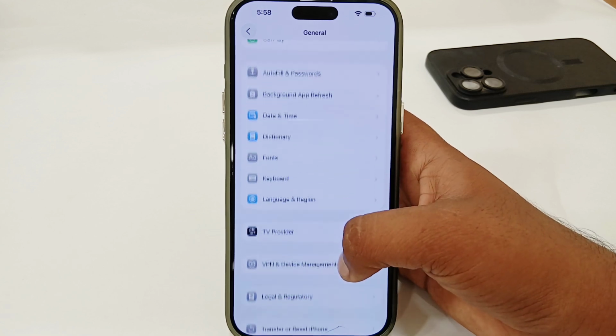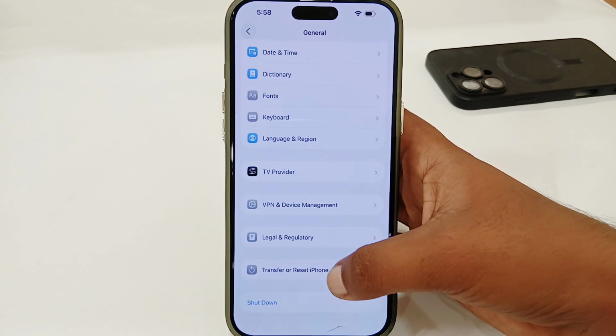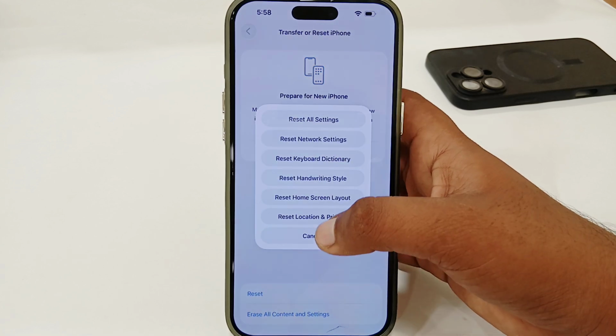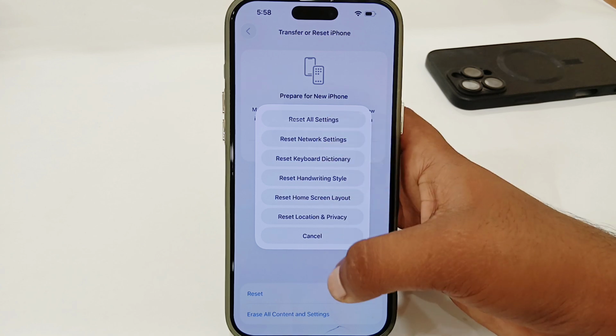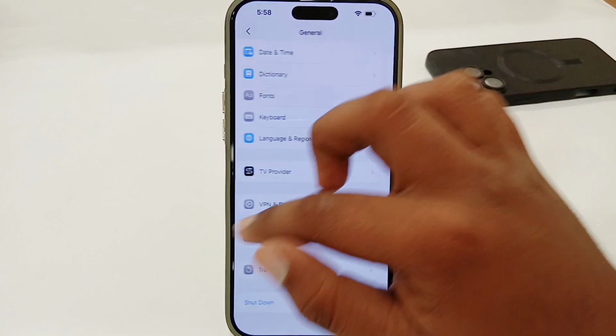And after doing that, you can try to reset your settings. So select Reset All Settings. It will not delete your data, so you can easily try this step.